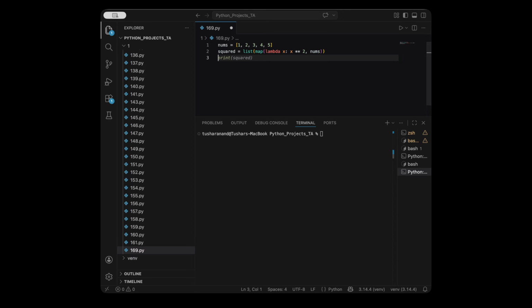Next is evens is equal to list(filter(lambda x: x % 2 == 0, numbers)). Filter with lambda x: x % 2 == 0 on numbers keeps only even numbers. Evens here stores the filtered values. And print(squared) prints the squared list, print(evens) prints the even numbers.